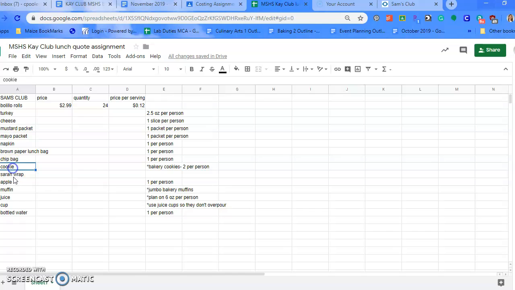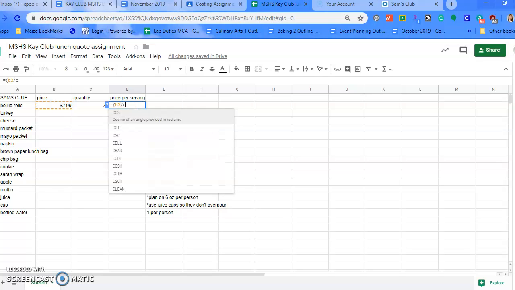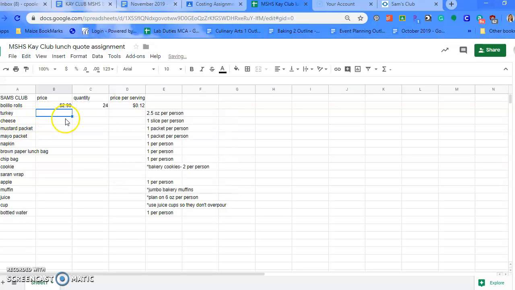So I need a chip bag, I need cookie, I need saran wrap, apple, muffin, juice, cup, bottled water. And then over here I put how much per person. So I'm just going to delete those and use them again. If I knew that it's $2.99 for a package of 24 rolls, then over here I could go ahead and set up B2 divided by C2, and that tells me that for 24 rolls it's $2.99, which means it's 12 cents per roll. I know that I only need 1 roll per person, so it's telling me it's 12 cents a serving, and that's what I'm trying to figure out right now is my total cost per serving, so per person.